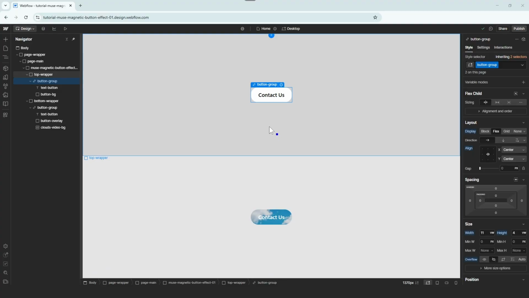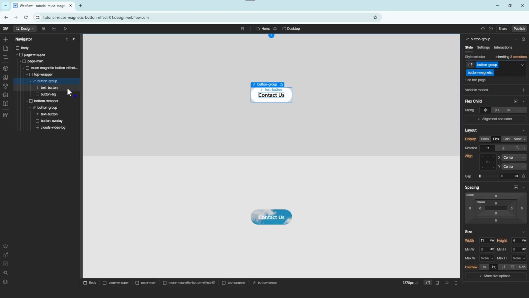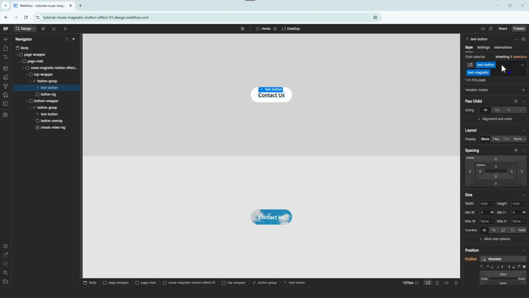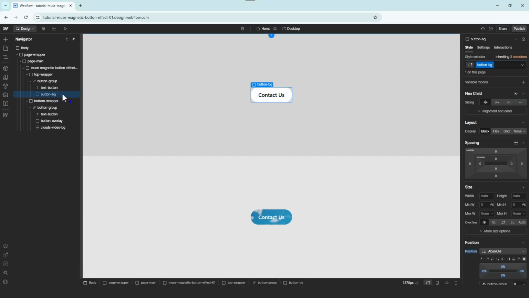Next, let's go back to our Webflow project and add the classes needed for the magnetic button JS script we implemented to work. In top wrapper, select button group and add the button-magnetic class. Next, select Text button and add the text-magnetic class. Then, select button BG and add the bg-magnetic class.